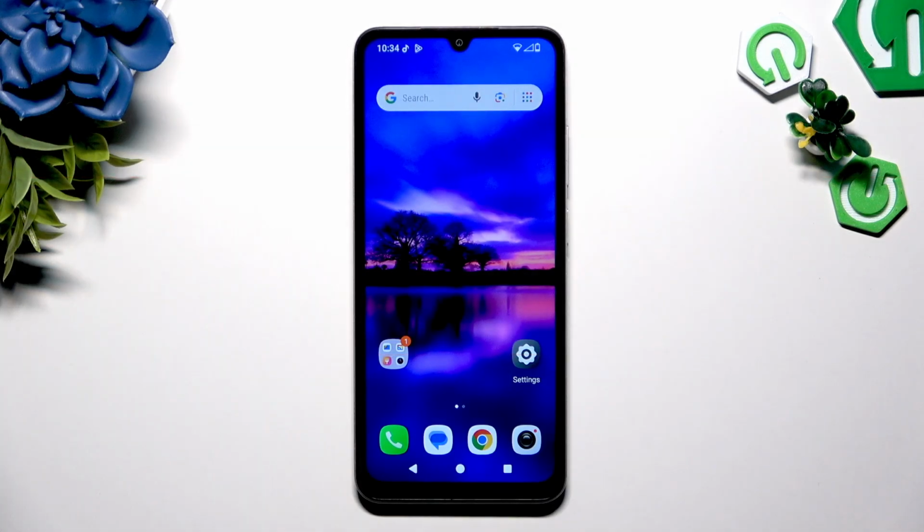In front of me is Redmi A5 and today I would like to show you how you can add photos to text message.